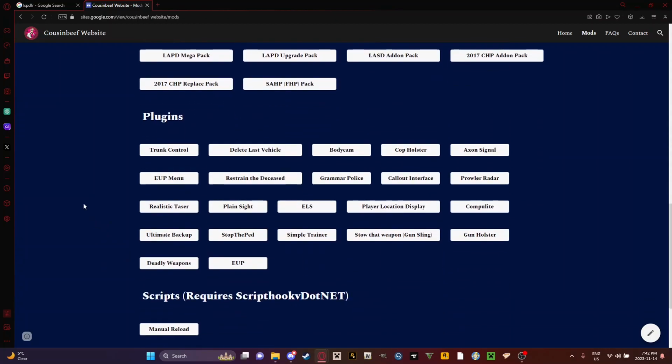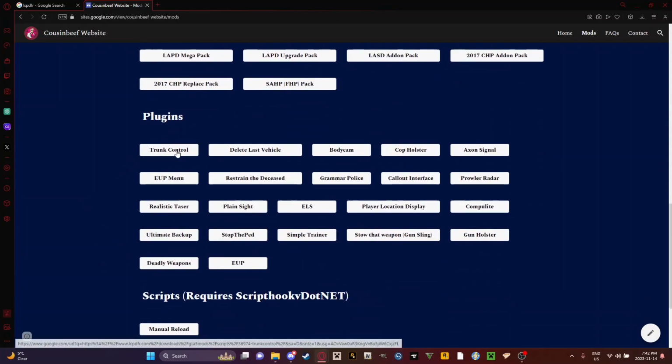Okay, so the first thing we're going to start with is Skip Trunk Control. We can go ahead and start with this if we want.